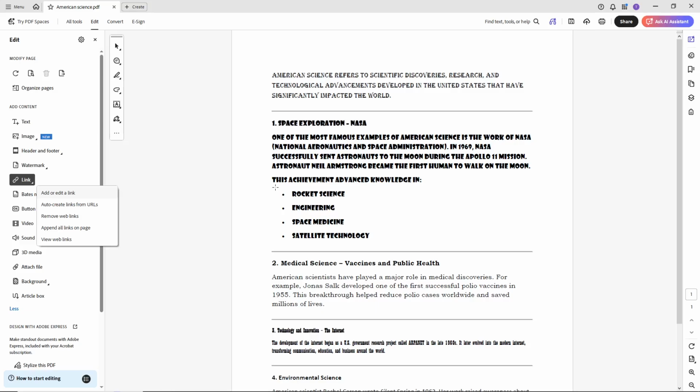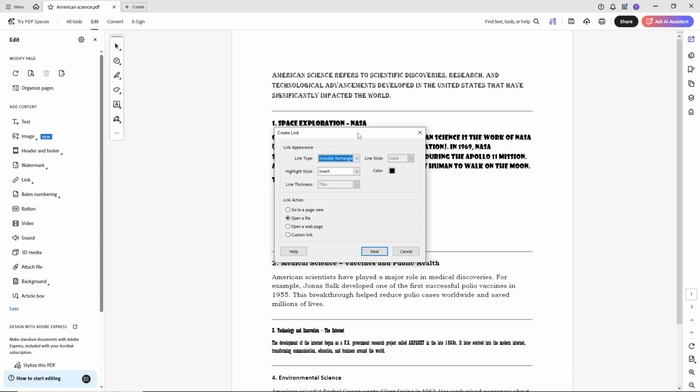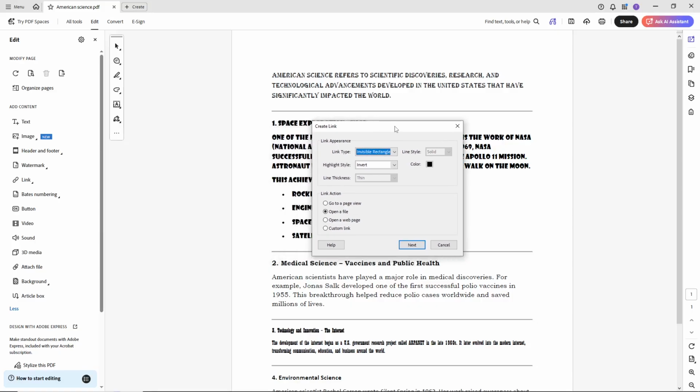Next, draw a rectangle on the text or area where you want to create the link. Simply click and drag to form the rectangular boundary around the text that will serve as your clickable element.